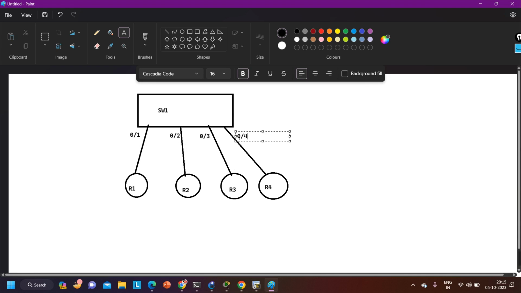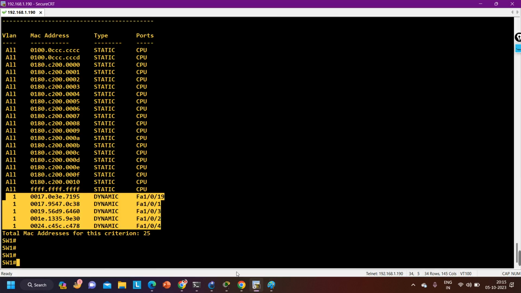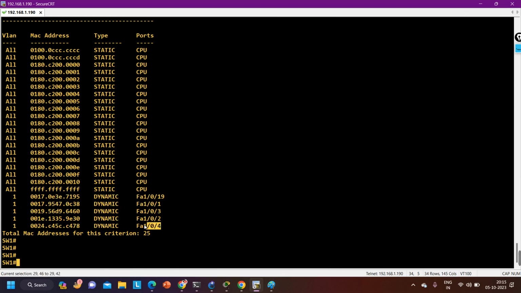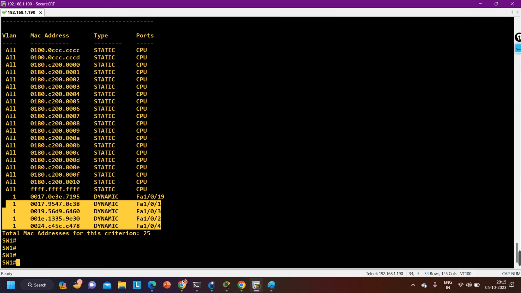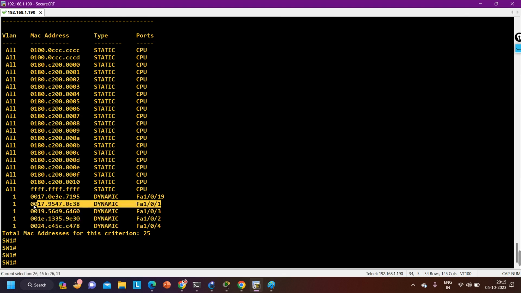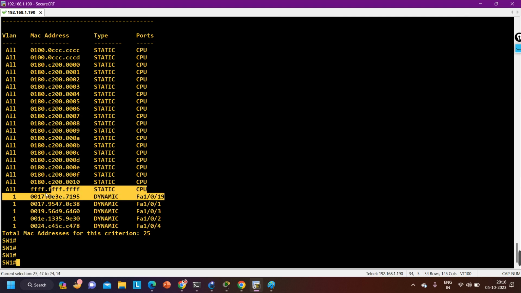So you can see on these 4 interfaces, the switch has learned MAC addresses. That means these are the MAC addresses of routers. On FastEthernet 0/1, it has learned the MAC address of router 1. On 0/2, the MAC address of router 2. On 0/3, the MAC address of router 3, and on 0/4, the MAC address of router 4.